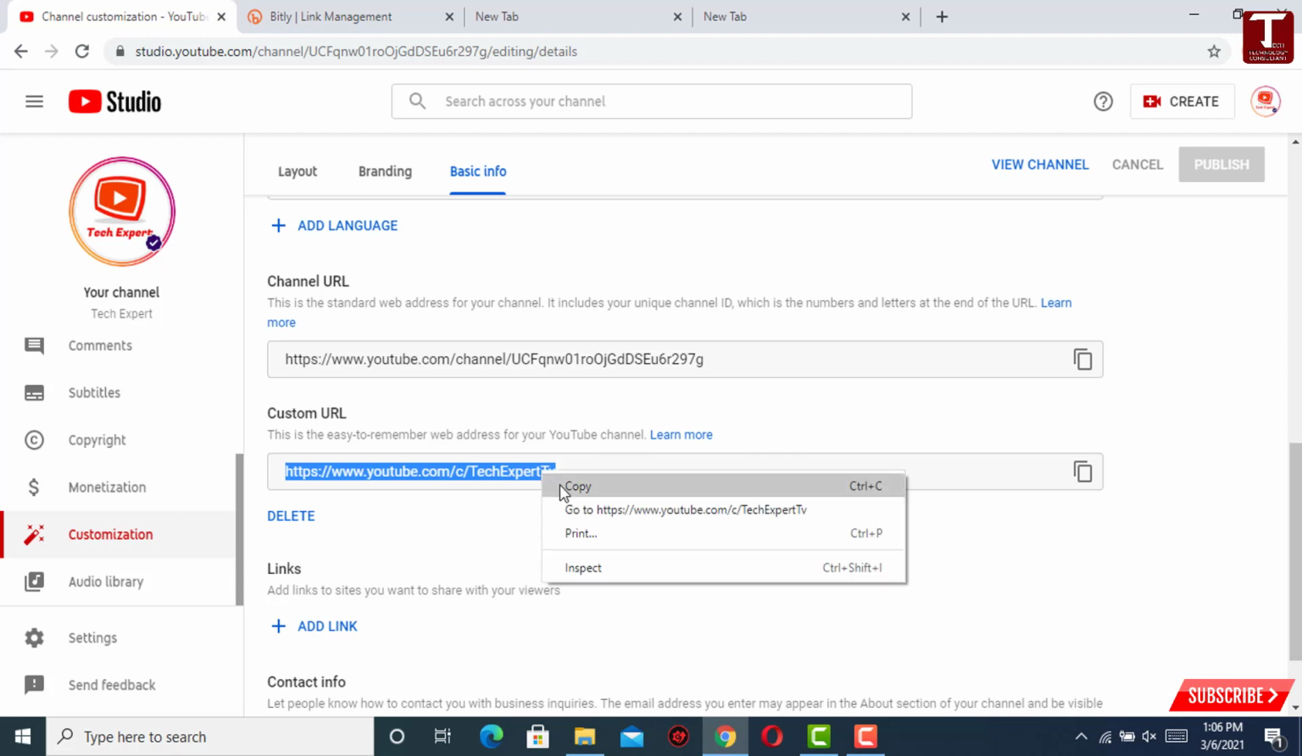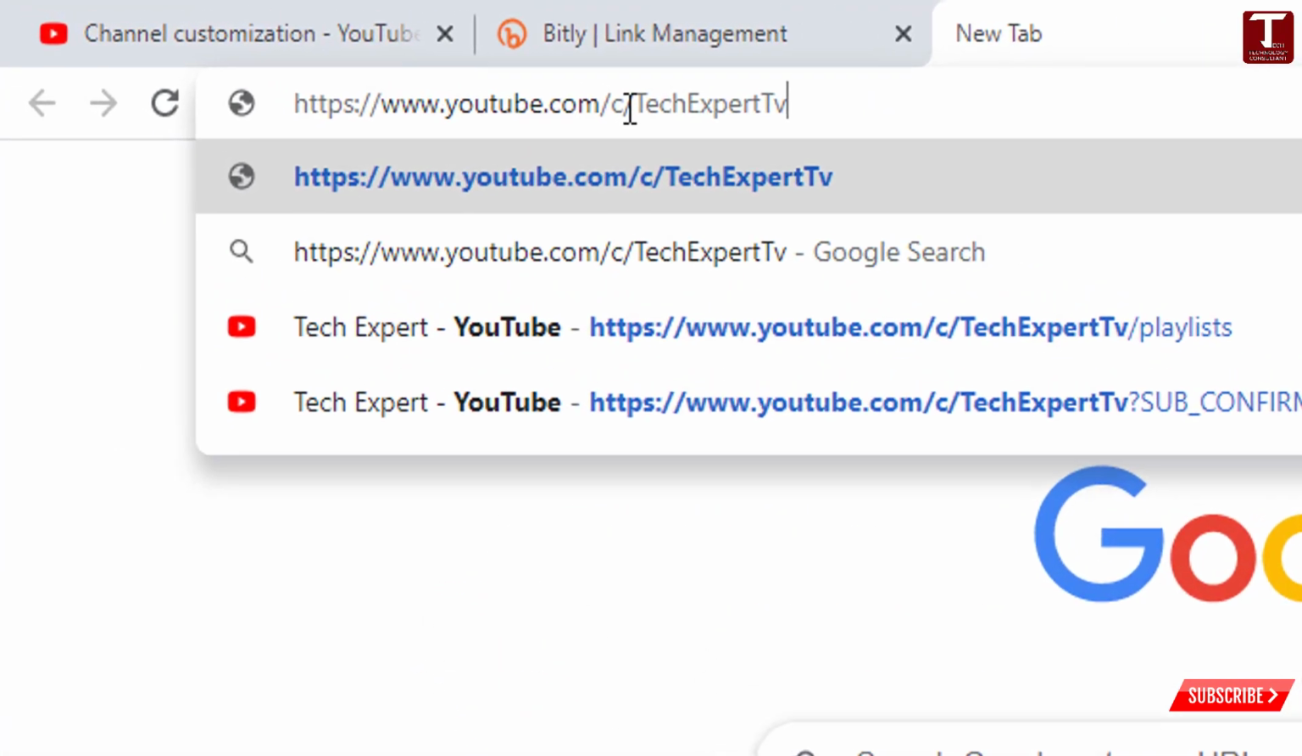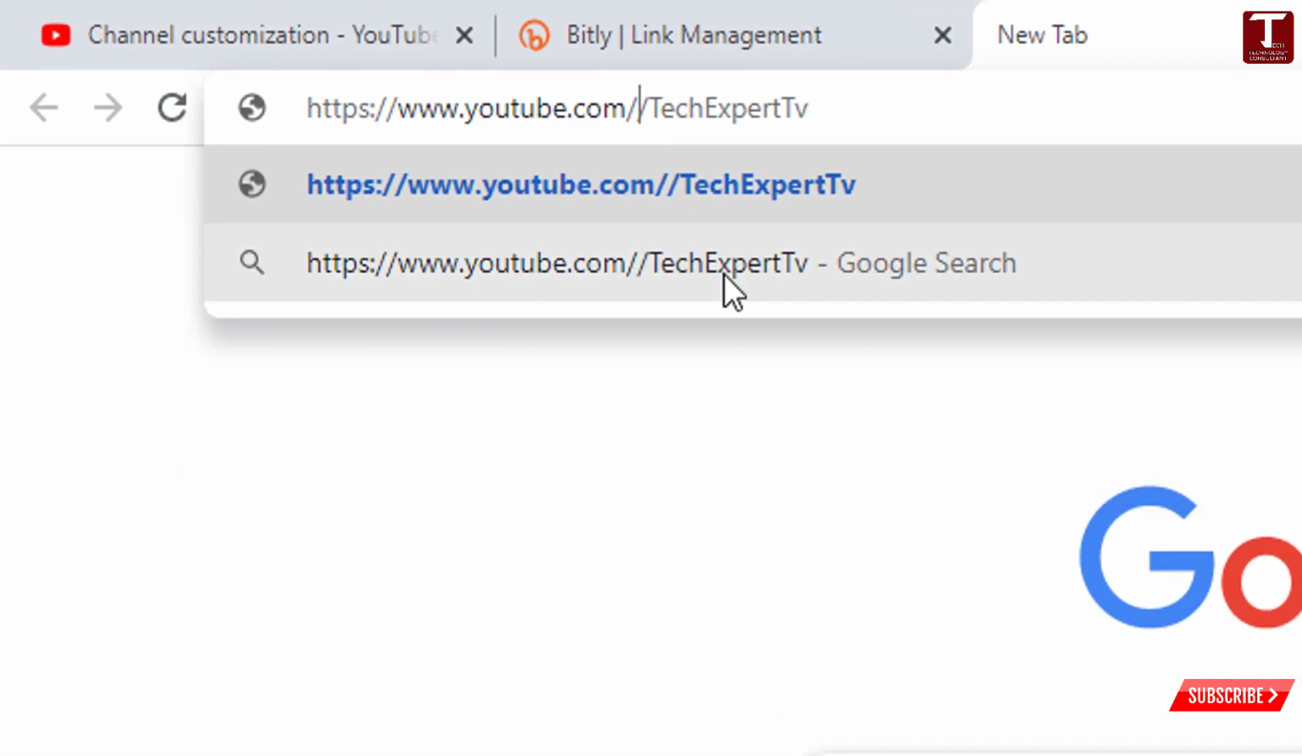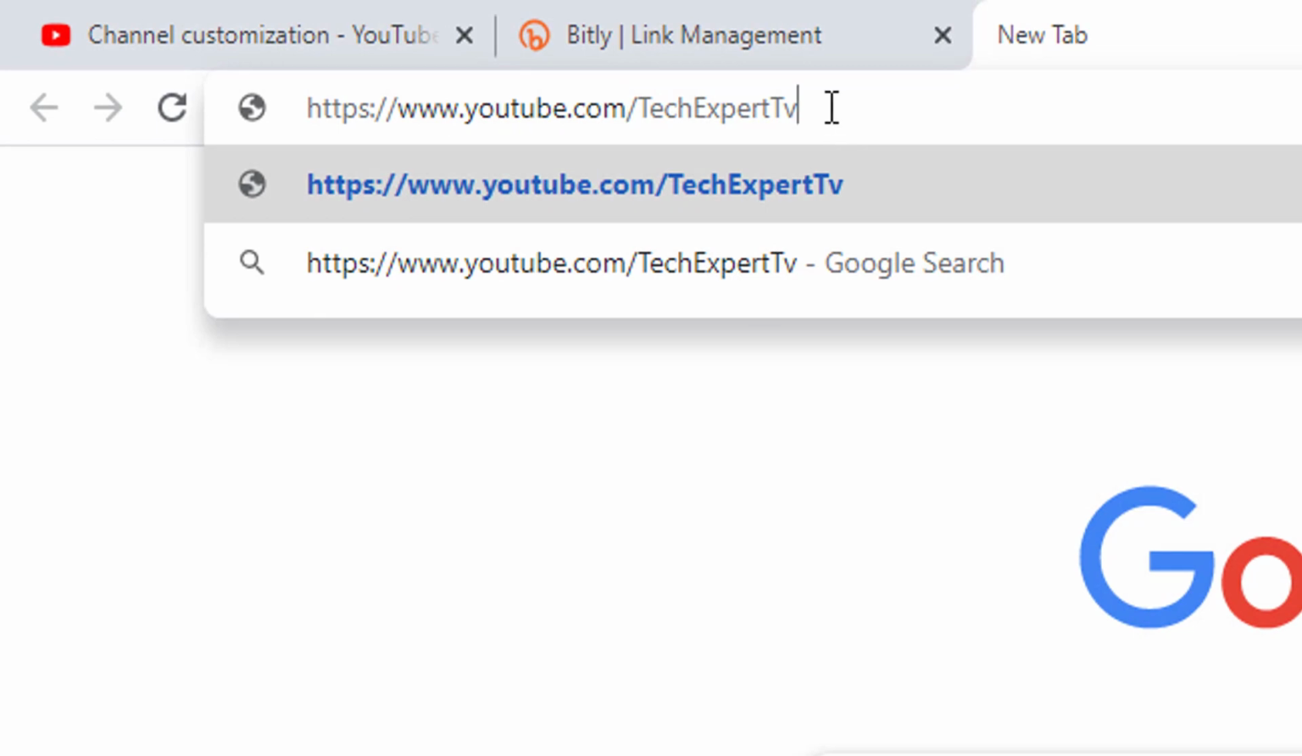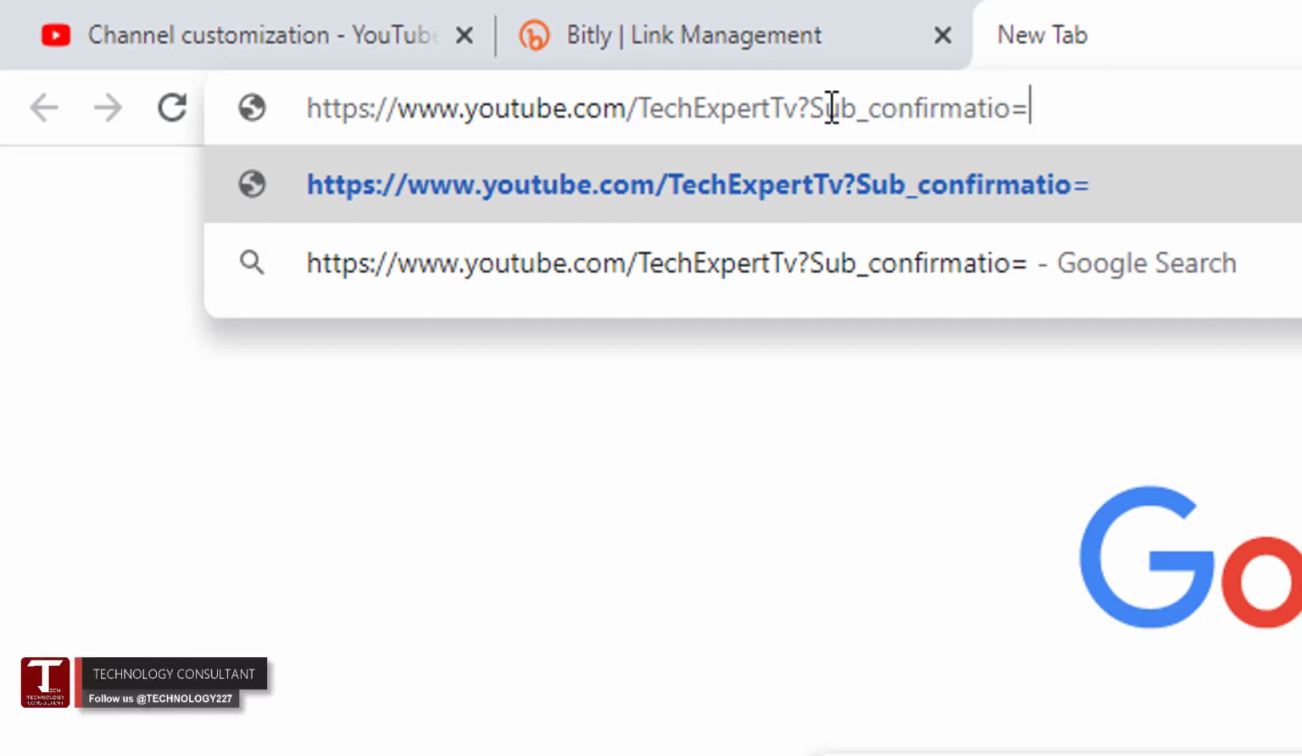After doing that you have to copy this link. Open a new tab, paste the link here and remove this part. And now you have to add this code along with your YouTube channel link: !sub underscore confirmation equal to 1.